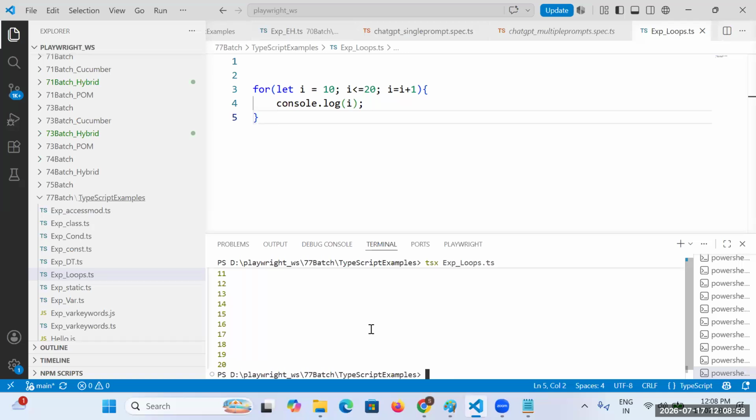Okay. So it got executed from 10 to 20. Now we need to go with increment by 2. In simple, we can mention i = i + 2. Let's see here. Now this time, every time it will be incrementing the value by 2.